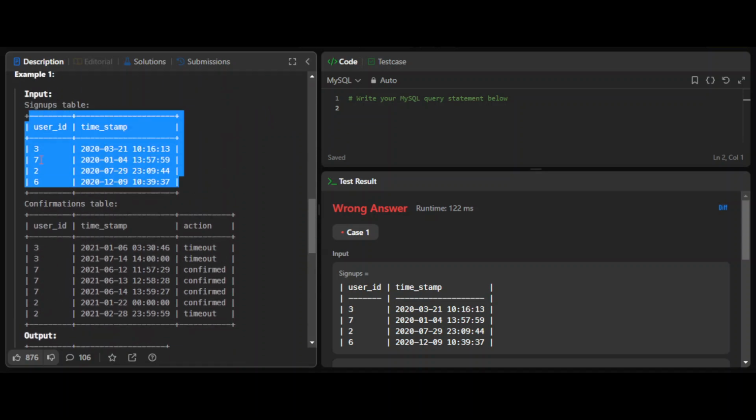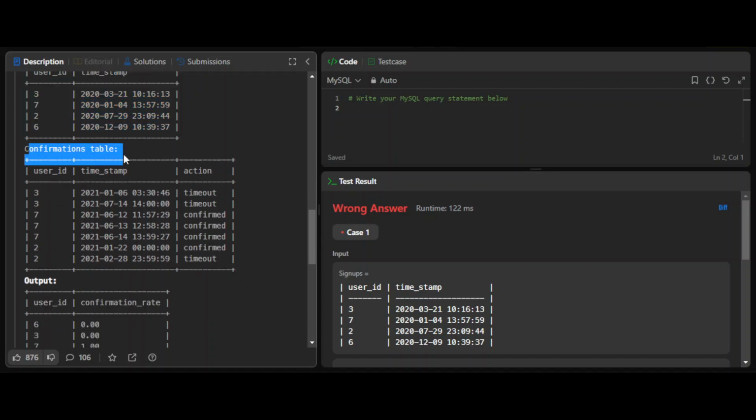The left table is signups with the user ID data, and the right table is the confirmations table, which has the user ID along with the timestamp and action. A user might have requested to log in two times, but both times it got denied. User 7 tried to log in three times, and all three times it got confirmed. User 2 tried to log in two times, but one time it got confirmed and the other time it got denied or timed out.